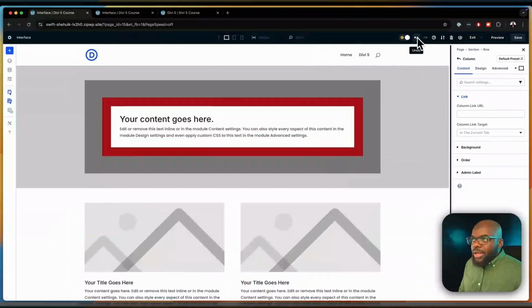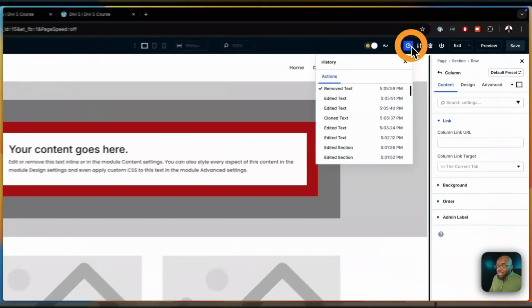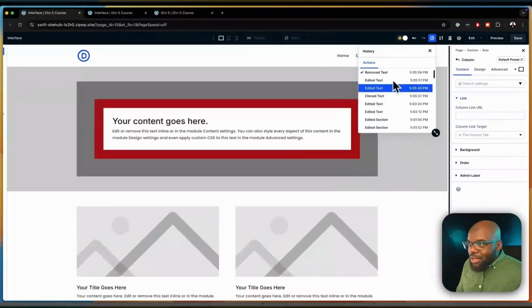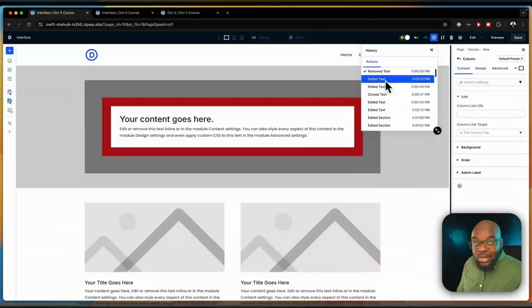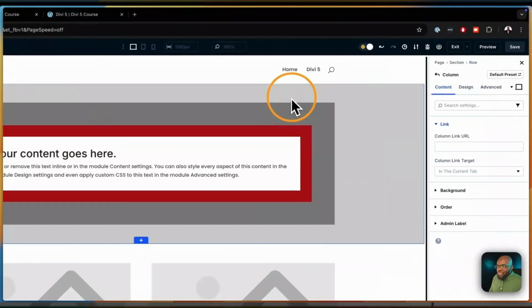Here we have your undo and redo, but there's also a shortcut, which is Control Z, or Command Z if you're on a Mac. Next, we also have our history. So you can actually dial back to when you did the last item. For example, let's say you want to go back to where I cloned the text. You can just go ahead and select that, and then it takes you back to that instance.